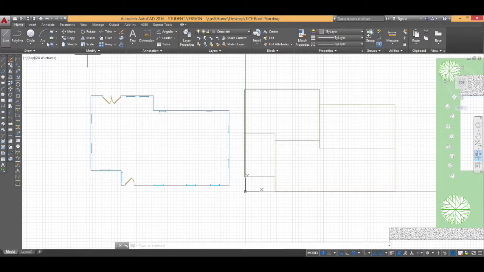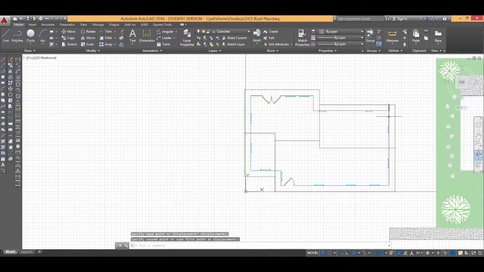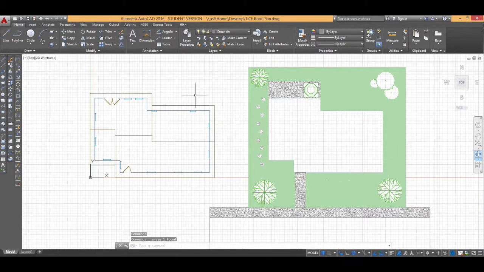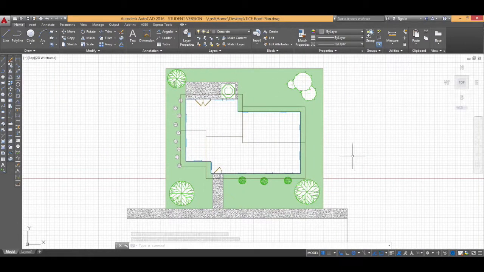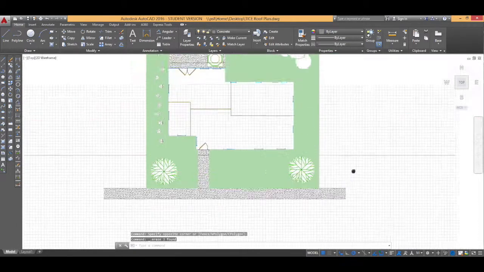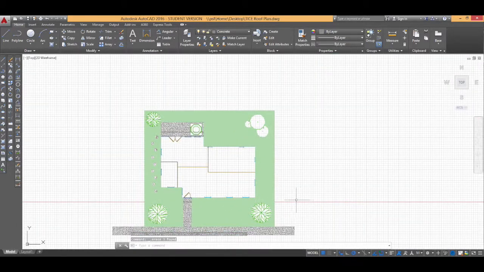Then, if you remember, we made a 2-foot overhang all the way around for our roof. Our house will match back up with our roof plan. We can then move this directly into our landscaping and site plan. I'm going to erase the street, make things a little bit cleaner and easier to use.